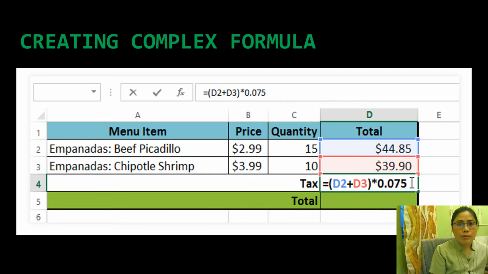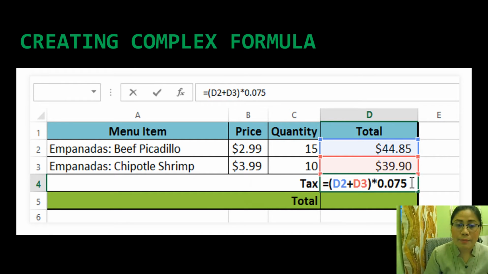So how are we going to create a complex formula pag Excel na yung gamit natin? So in the given example, class, we will demonstrate how Excel solves a complex formula using the order of operations. Here, class, we want to calculate the cost of sales tax. Itong sales tax natin for a catering invoice. Okay? To do this, anong gagawin natin? We need to write the formula. Ito po yung formula natin na ginamit.